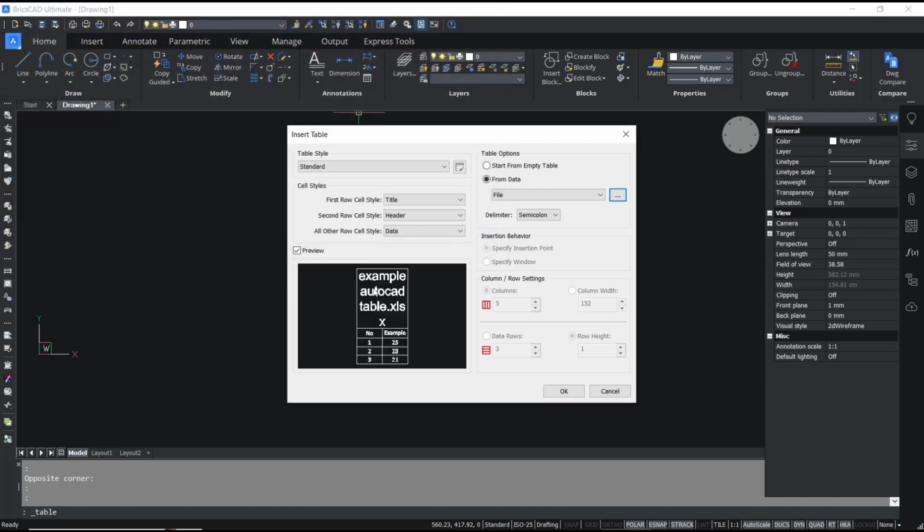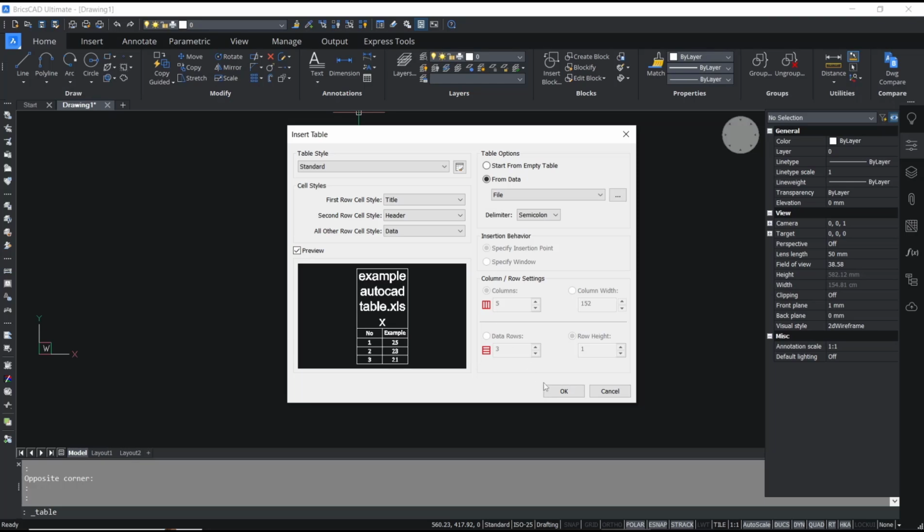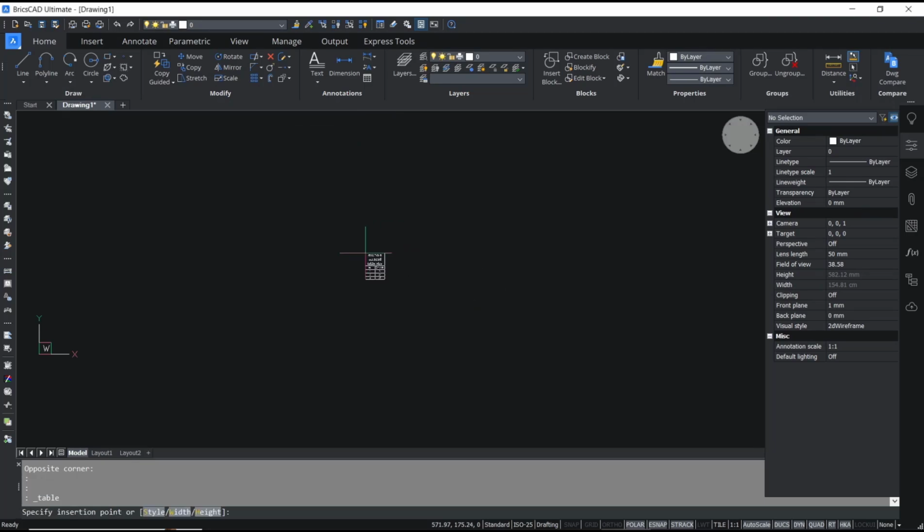Next, you can see the preview in the preview tab. When you are done, you can click OK. Now you can click to attach it into your drawing.